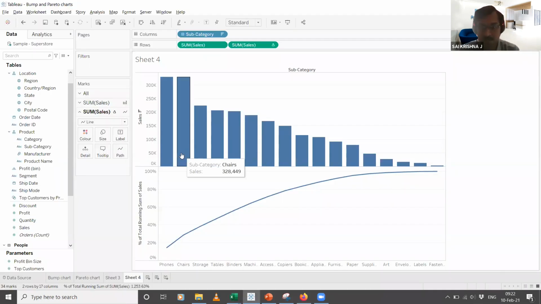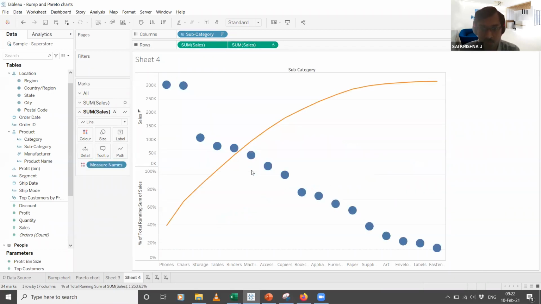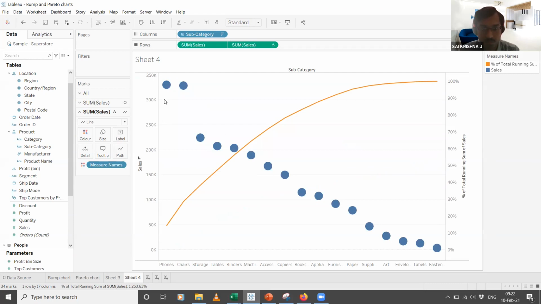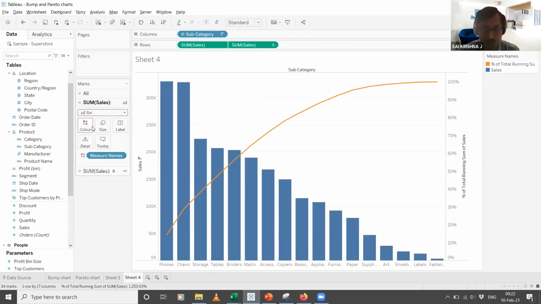The remaining steps are pretty much simple. What you do is you just click here and you click dual axis, and okay, we see that this mark type has changed. So I will just go back here. I will select bar. Okay. So now you have the bars which represent the sales values, and then you have this line which represents the cumulative total as a percentage.